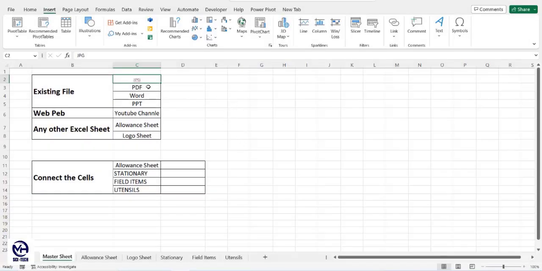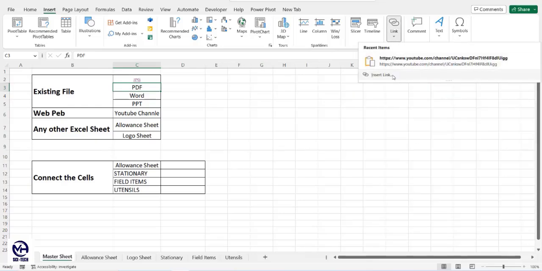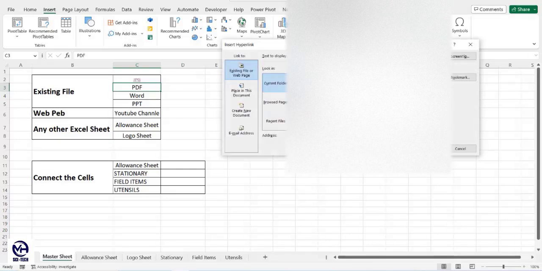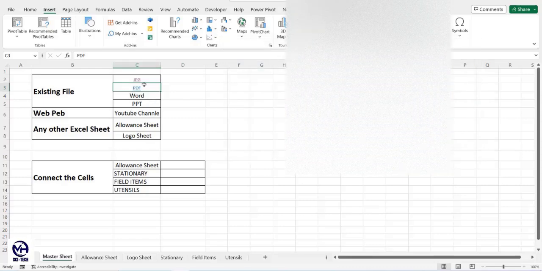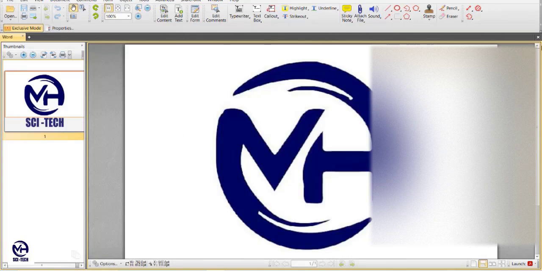Similarly, if I would like to connect the PDF, Word and PPT, you can connect very easily by following the same procedure. Select the cell, go to insert tab, press the link option, insert link option, and then select the PDF file. This is a PDF file, but mistakenly written here as Word. Click on it, press OK. So the format of the PDF is changed. Now you can check. Click on it, it will open a PDF for you.